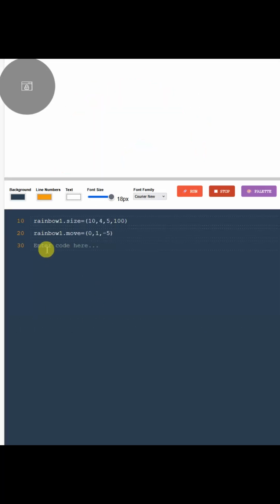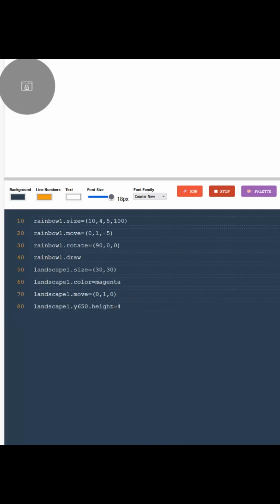Finally, I'll use the move and rotate attributes to place the rainbow in the 3D space, just where I want it. I'll also add a small landscape, this time in pink, because I know that will make my daughter happy.